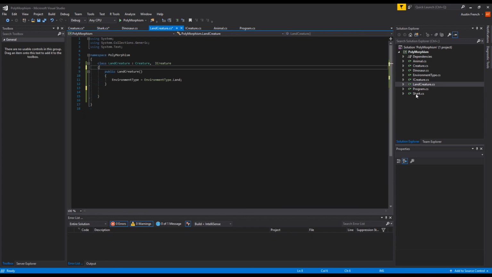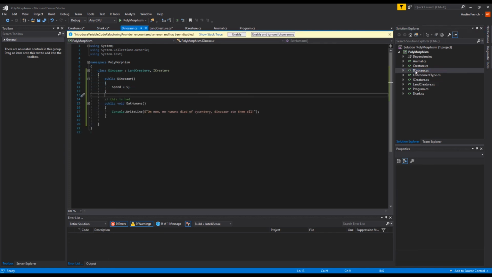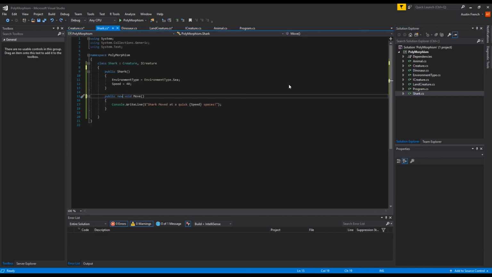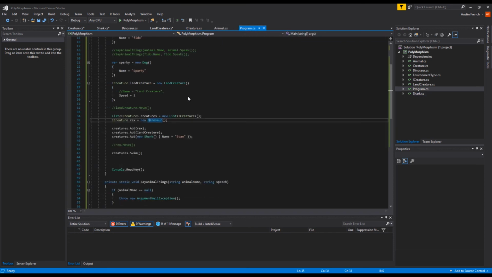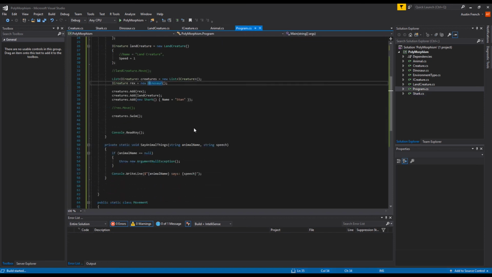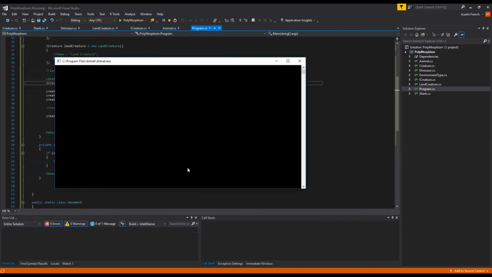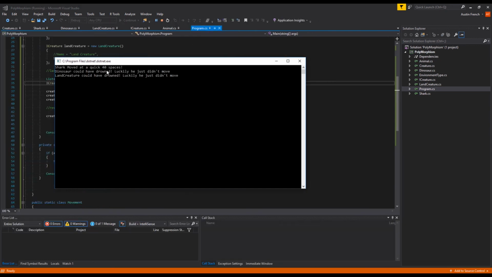Okay, so land creature, Shark, Dinosaur. Everything does look good, a little bit simpler. Go back to program. We'll notice that nothing here has changed, and when I run it, we get Shark moved at. This was the move method that we did hide and override with our own version of the move method for the Shark implementation of creature.